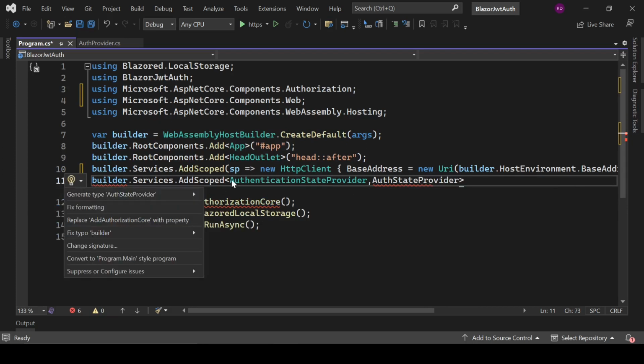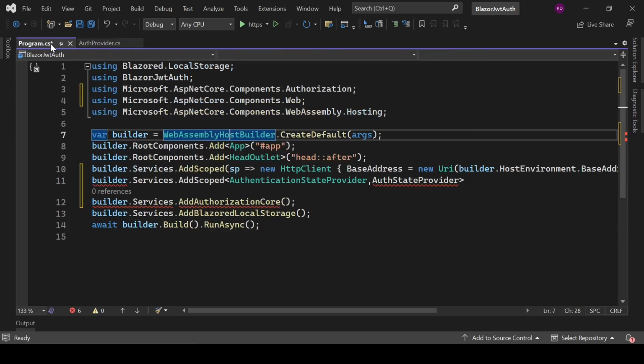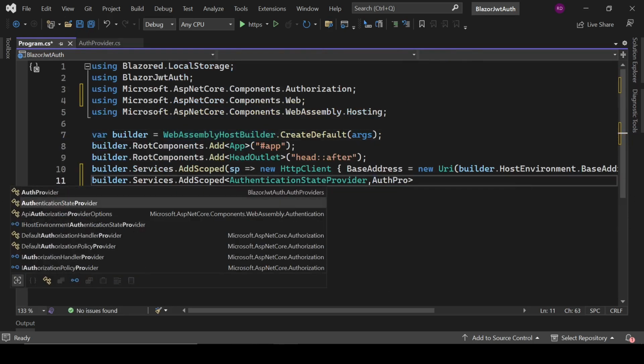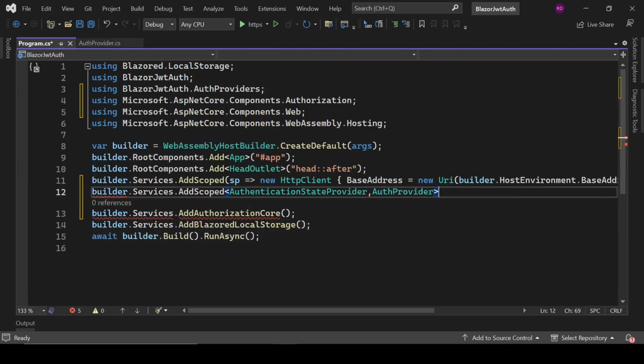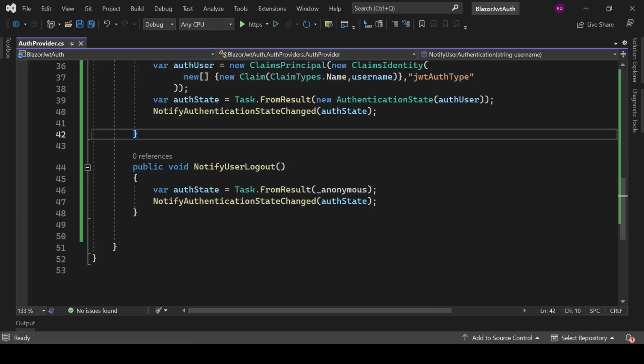Press Ctrl dot, sorry, it was AuthProvider, so AuthProvider, yeah, this one. Okay, now we have resolved the dependencies. Now the hard part is done.